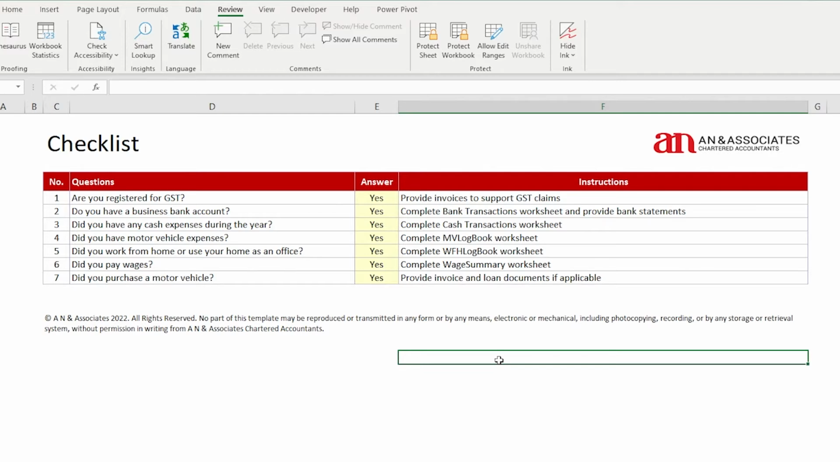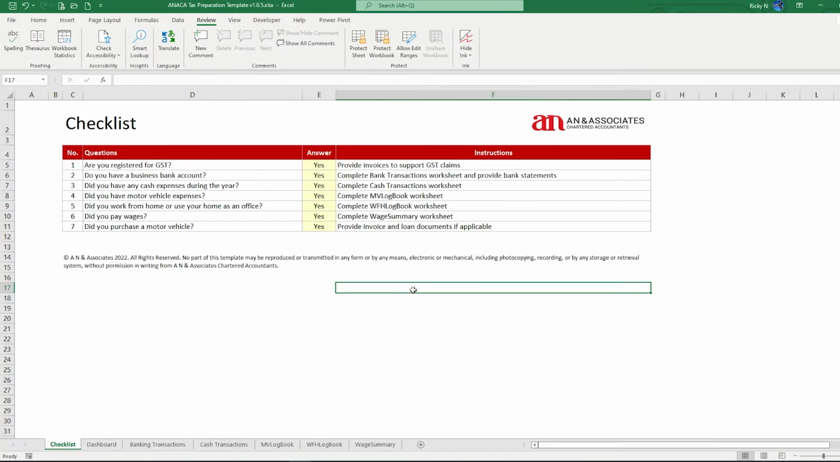And the last one is, did we purchase a motor vehicle? And we answered yes. So if you answered yes to the last question, you have to provide an invoice and/or the loan documents if it's applicable to the purchase.